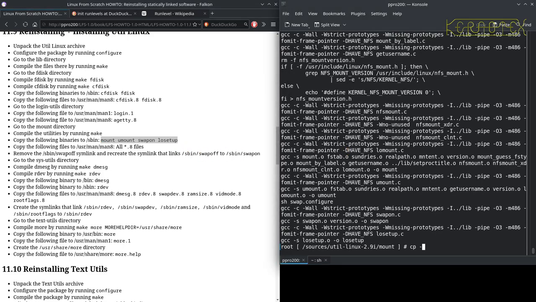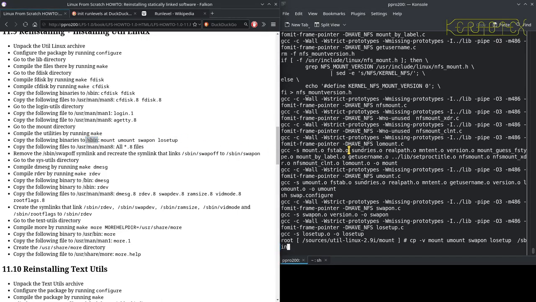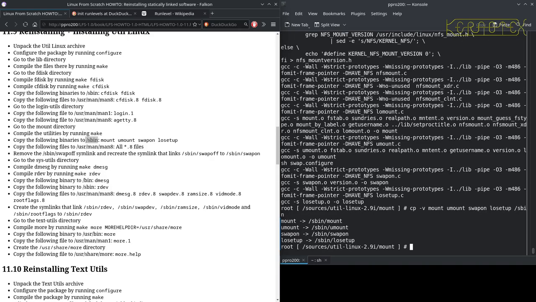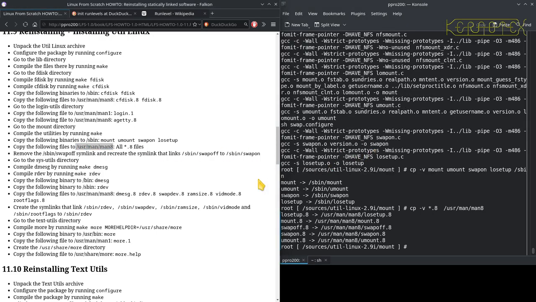And we copy these four files to sbin. Copy the following files to user man 8, so all the star.8 files, to user man 8. Remove the sbin swapoff symlink and recreate the symlink that links sbin swapoff to sbin swapon.